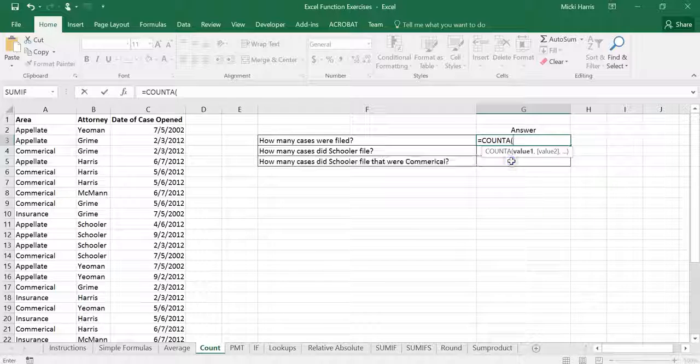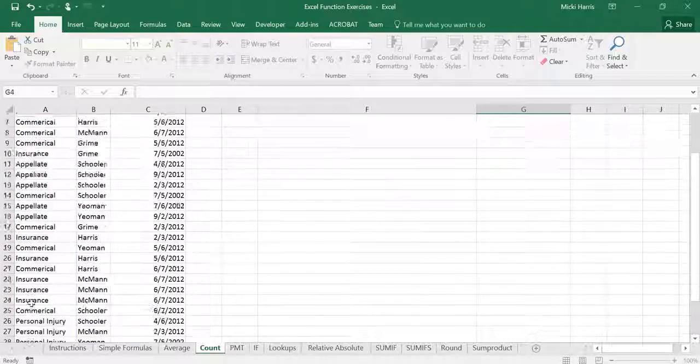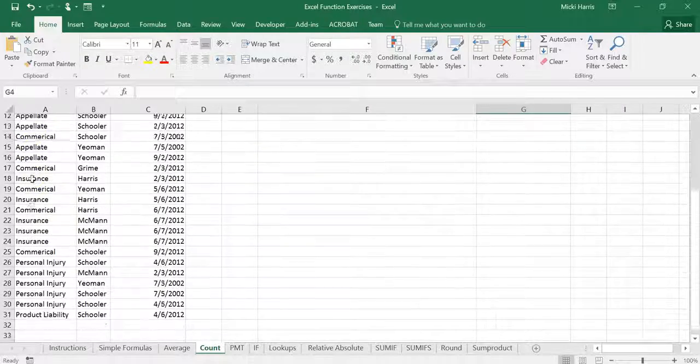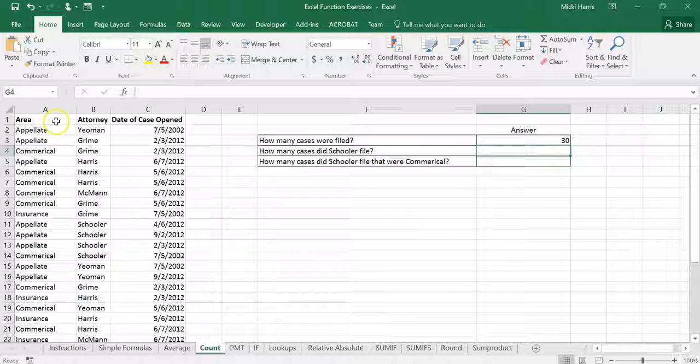I'm going to double click on it. It will automatically throw in my parentheses. And all I have to do now, the only argument I have, is to select the range. So I'm going to go ahead and select A2 through A31, hit enter, and now I can see, oh, I have 30 cases that were filed. And if I were to scroll down, I can see I have 31 rows. And I do have headings, so if I subtract 1, hey, yeah, that's right.